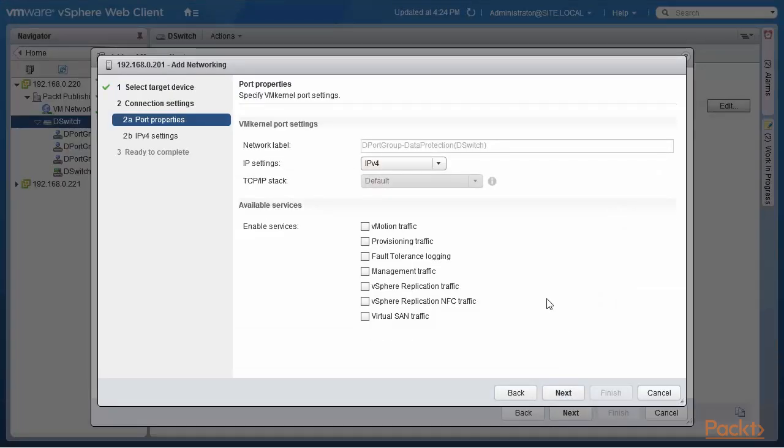And this is where we have the ability to specify that this VM kernel is going to be used only for certain purposes. So let's look at this. vSphere replication traffic and vSphere replication NFC traffic. So that would be basically your management traffic, and then you have the replication traffic, which is your network file copy, where the actual replication traffic goes through. So management traffic for replication, and then the actual replication traffic for the virtual machines.